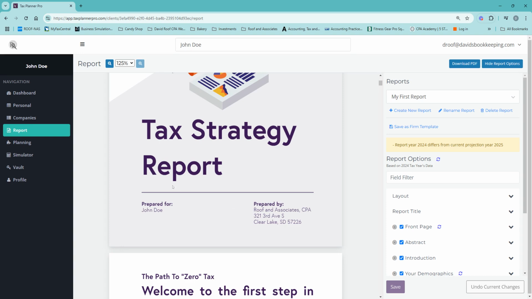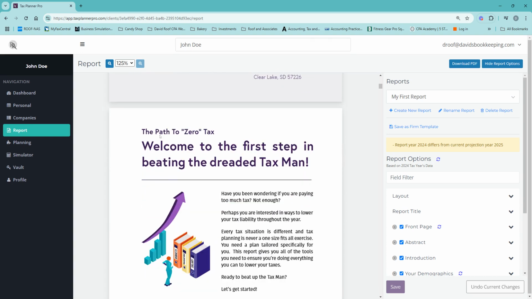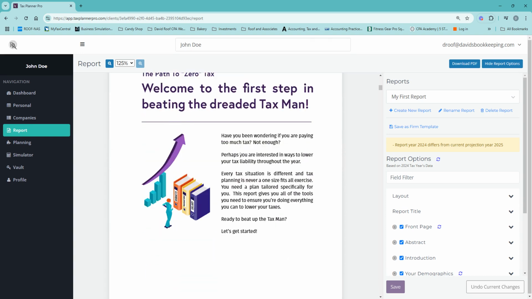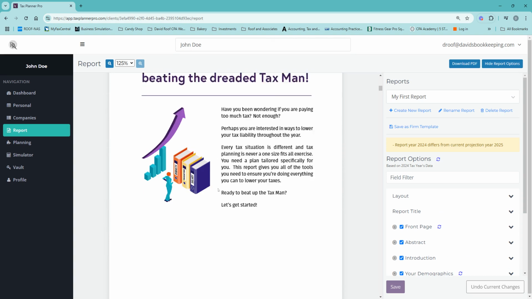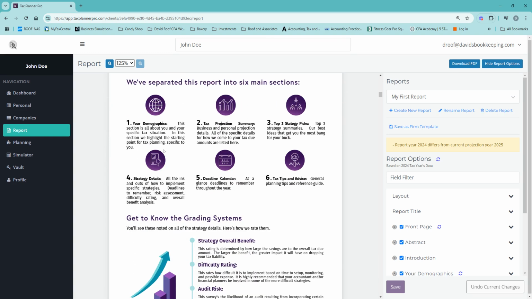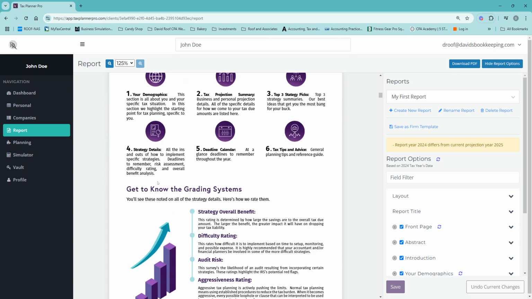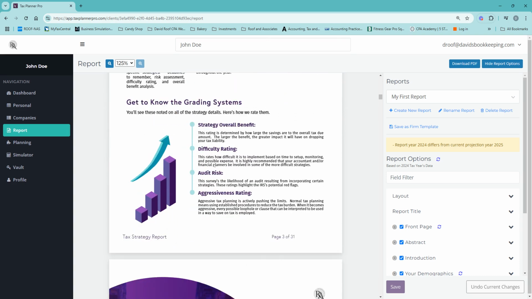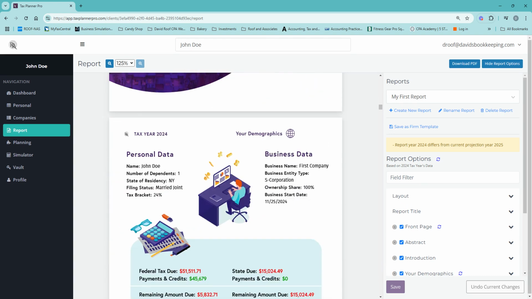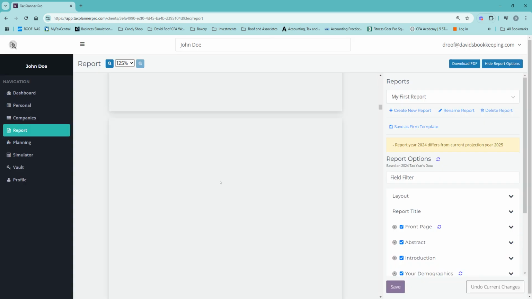So if you come through here, it just says who it's prepared for and who it's prepared by. And then it has a lot of information about how to reduce your taxes and important ideas and important things to know. Over here, it breaks down how this report is done, to understand the grading system, so it has a grade on some of the tax strategies. It explains your demographics and what it is that you specifically have going on. It's reloading on me.